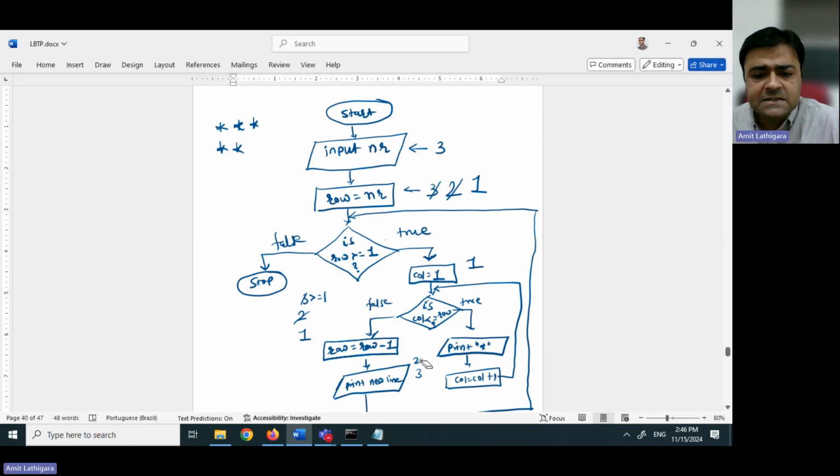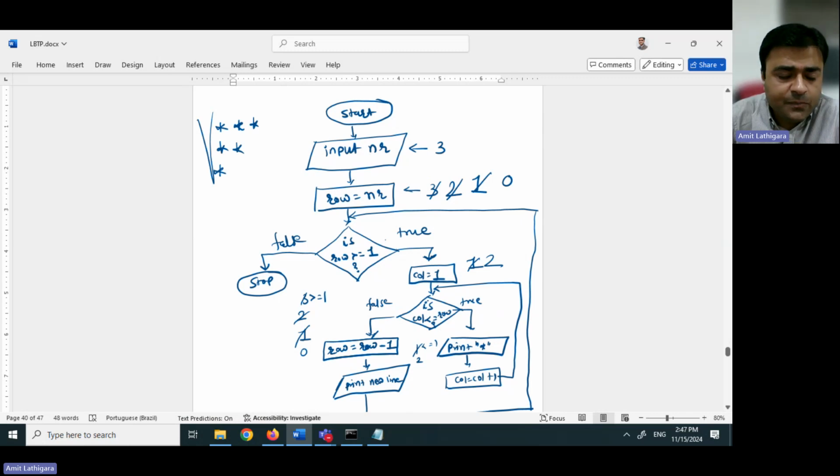And here the condition is 1 is less than or equal to 1, true. We are already moving to the new line. So in the new line, it is going to print asterisk, column plus 1 becomes 2. 2 less than or equal to 1 is false. As it is false, the value of row, we are decreasing it by 1. Row is equal to row minus 1. So now it is 0. 0 is greater than or equal to 1? It is false and stops. So this kind of pattern will be the output.